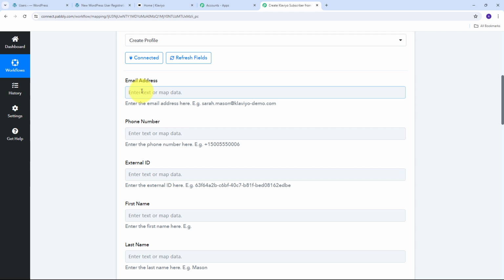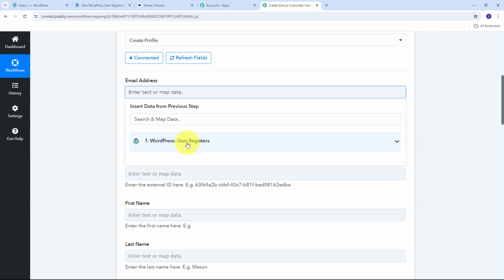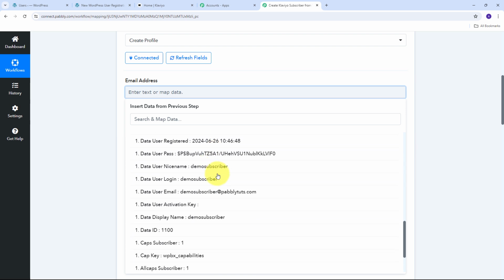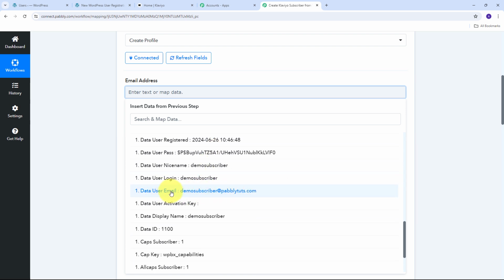So here I need to use mapping, and mapping is a technique through which I can retrieve the data from the previous steps, and the data that is changing will get replaced with the new data in real time. So for mapping, I need to click here. I will open this response of WordPress, and here I need to search for the email address of my user. So this is the email address, so I'm going to map this.